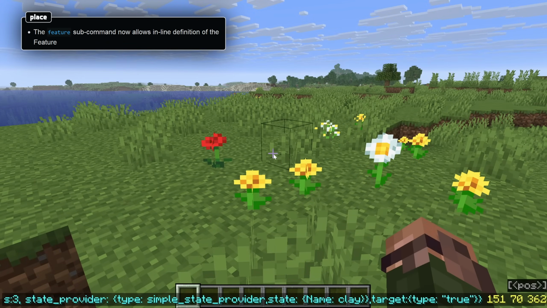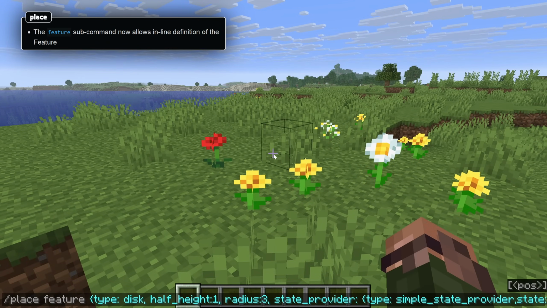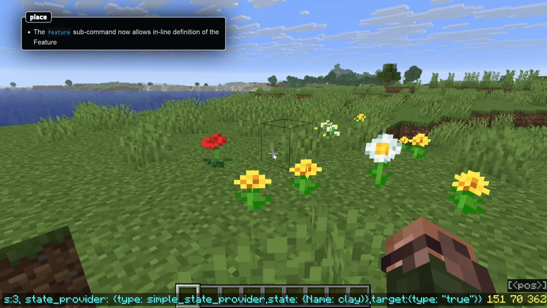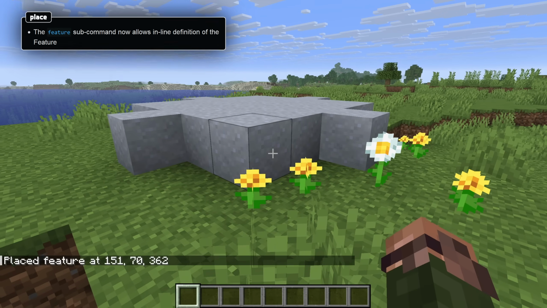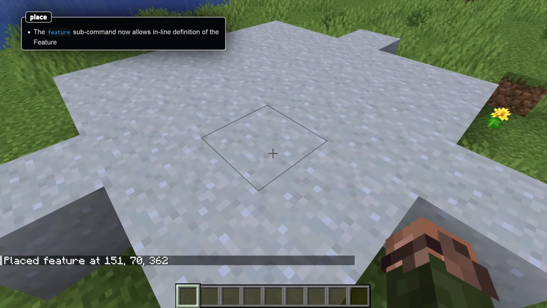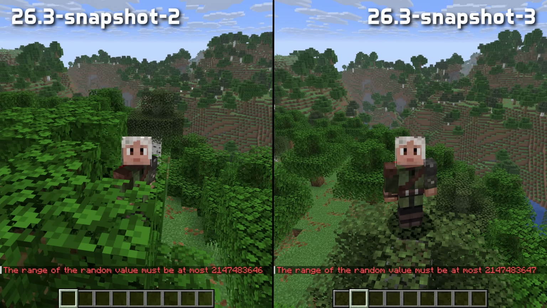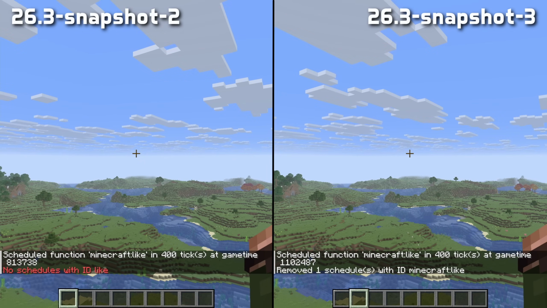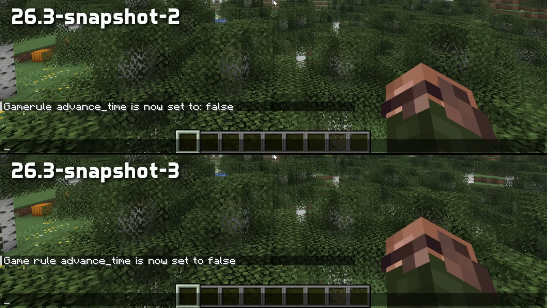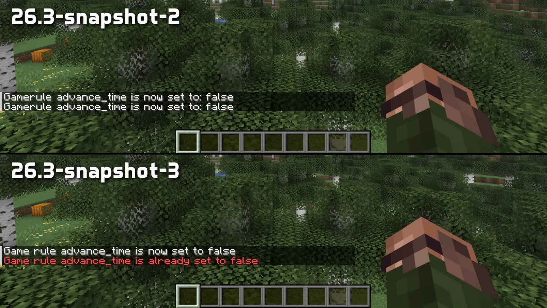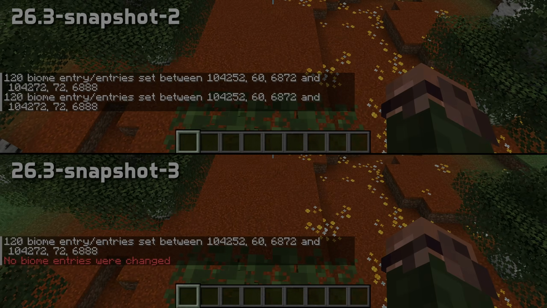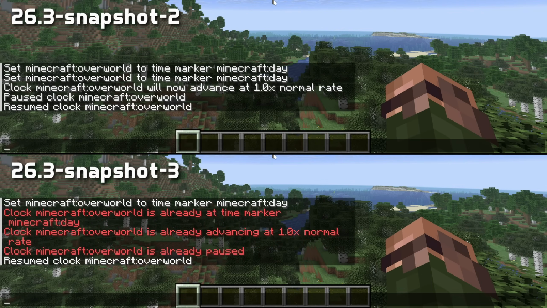Another changed command is the place command, and specifically the place feature subcommand. That now supports a feature being specified in-line directly in the command as well as reference to one in a pack. A number of command bugs have also been fixed, with the random command now giving the right range in the error message, the namespace no longer being required in the schedule command, and a number of commands no longer reporting success results when no changes are made, including the game rule, fill biome, and time commands.